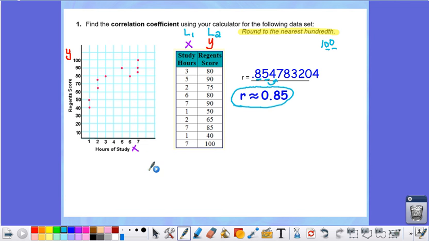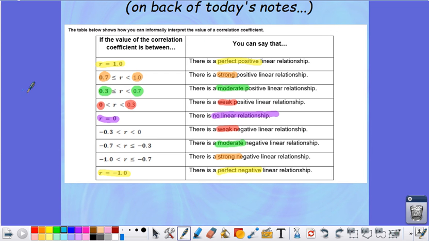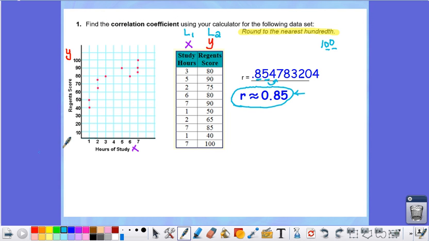Before we move on to the next problem, let's see what this value truly means. If we think back to our notes from today's class, 0.85 falls in between this range, and it is positive, so it indicates that there must be a strong positive relationship between these two variables.